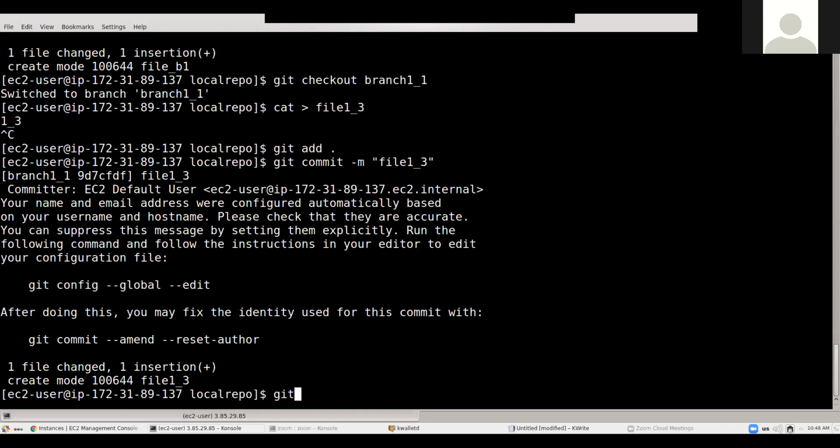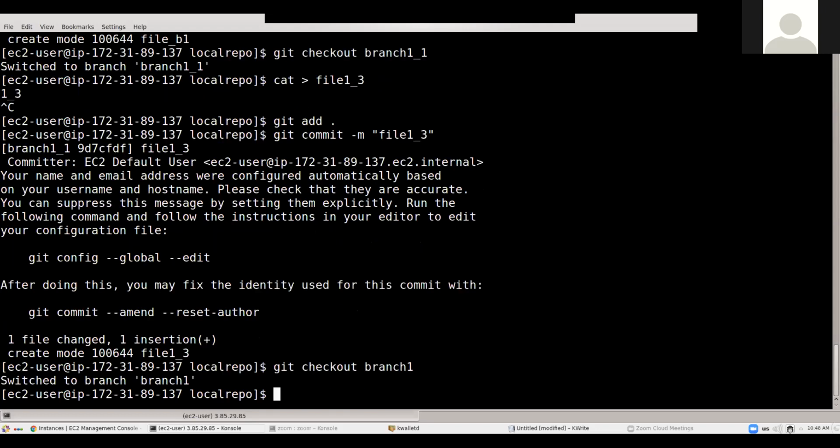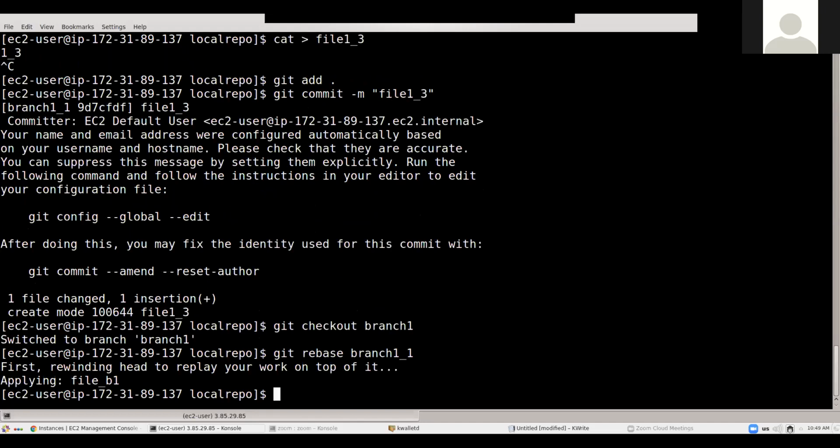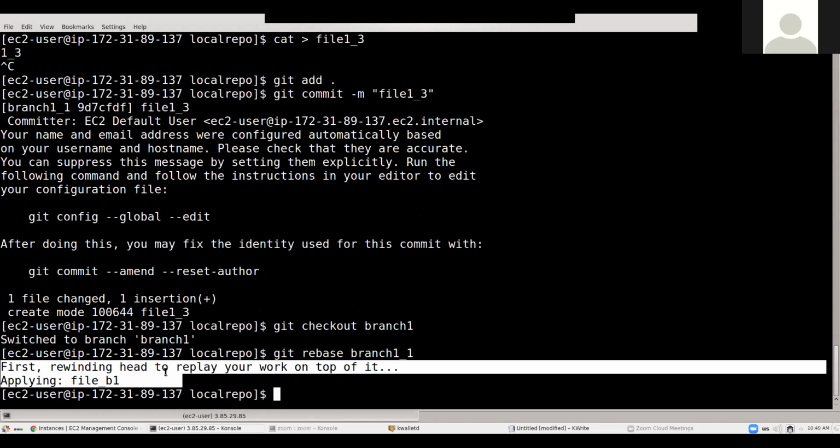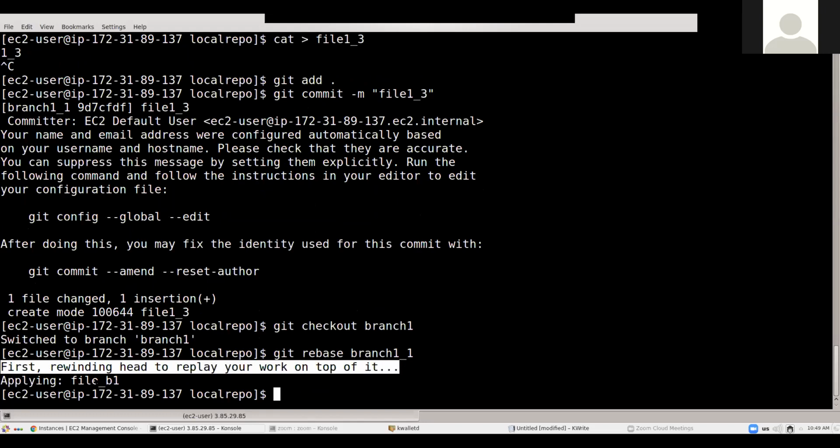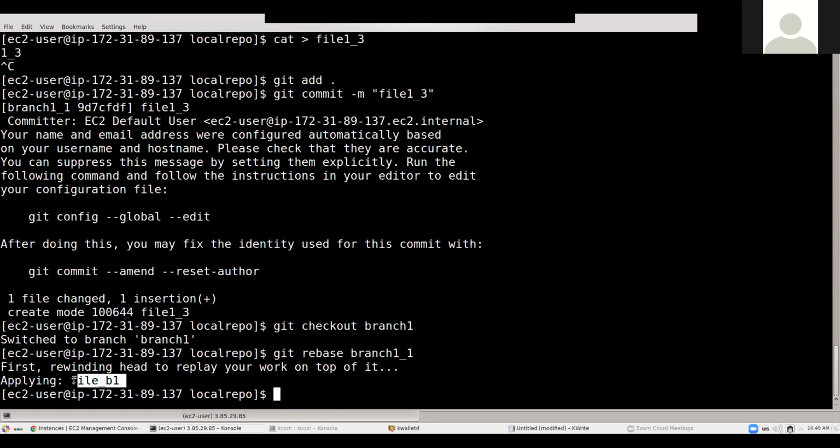Okay, let me go back to my git checkout branch 1, right? Over here I come back. On this branch I'm doing a rebase. So I'm going to do a git rebase branch 1_1 and let us see what happens. Okay. Now notice this particular thing. I have already seen it. Rewinding the head to replay your work on top of it, applying file B1. That means file B1 is now considered as a head.